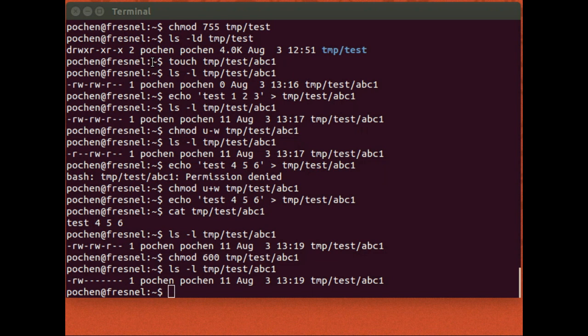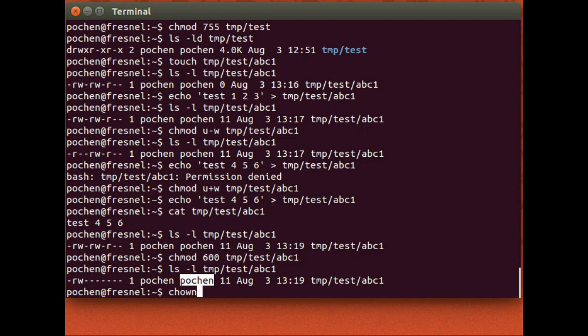If you would like to change the owner of a particular file, for now this temp test abc1 has an owner that's PoChan, and the group name is also PoChan. If you would like to change the owner or the group to a different owner or group, you can use the command chown. If you want to change the owner, it's chown.